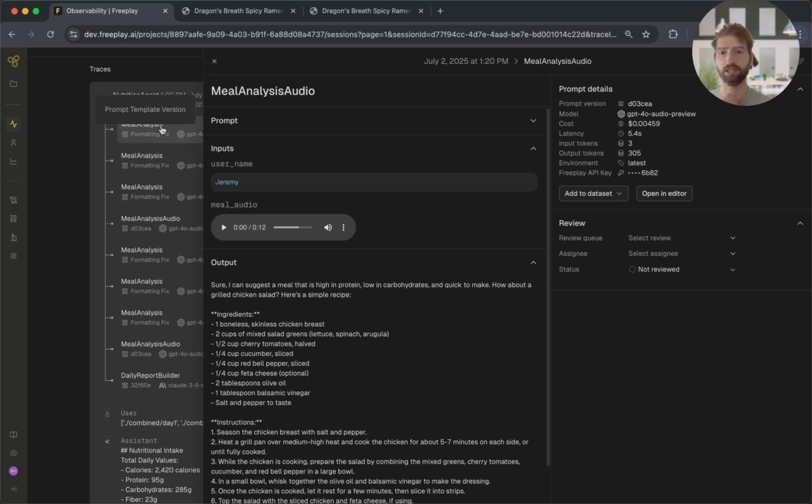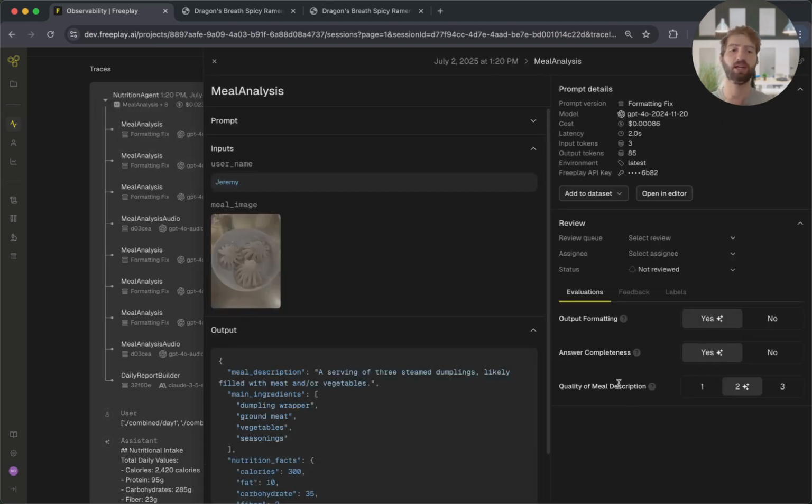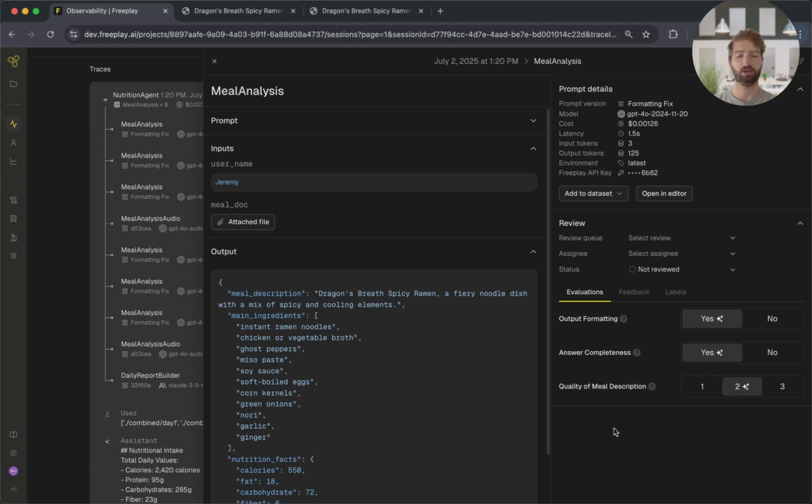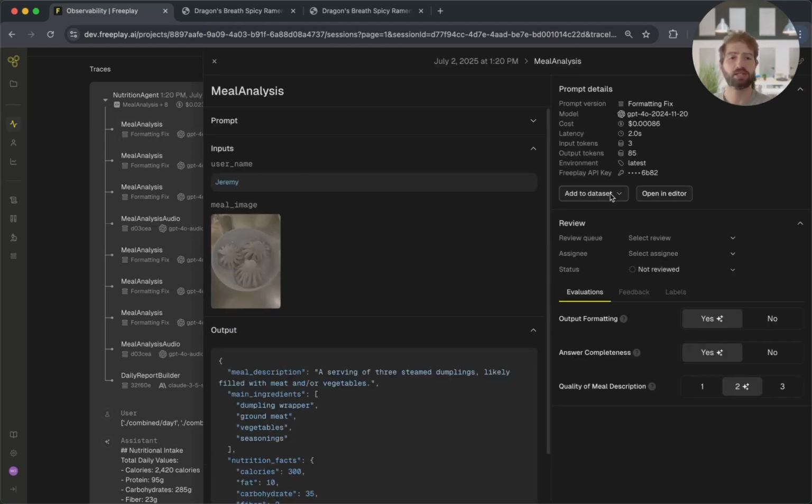Taking a quick look at these, what we start to see is the evals are telling us a story that the descriptions are not quite where we want them to be in our meal analysis. And we'd actually like those to be a bit better. So what I can do from here is I have a few options.